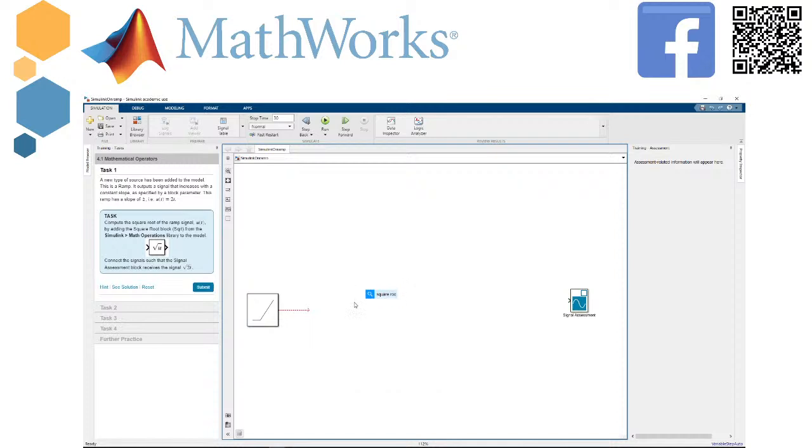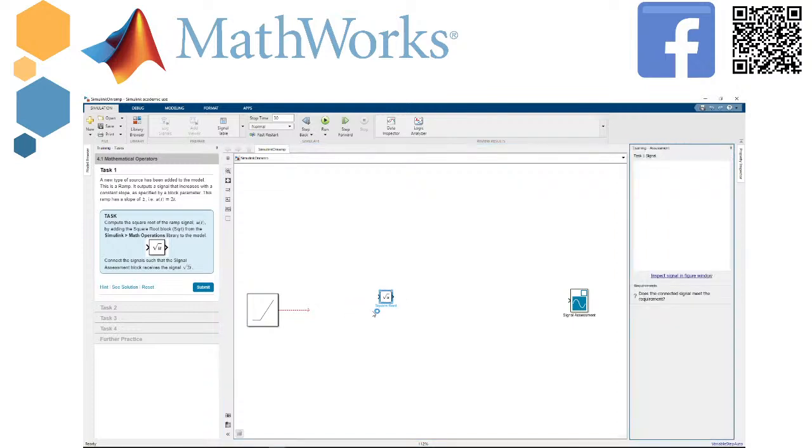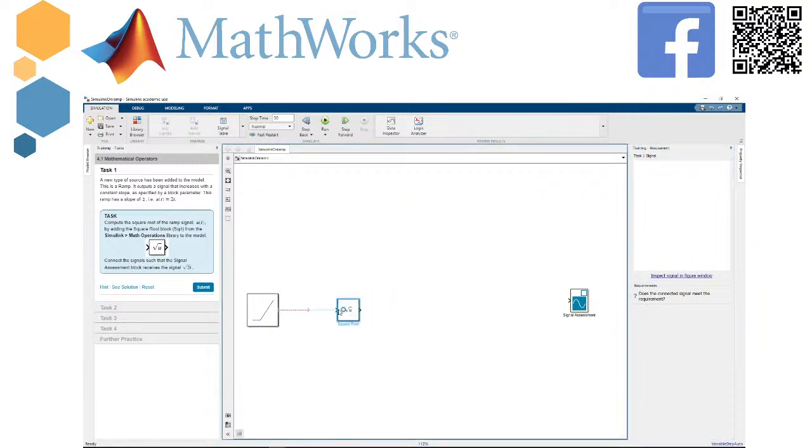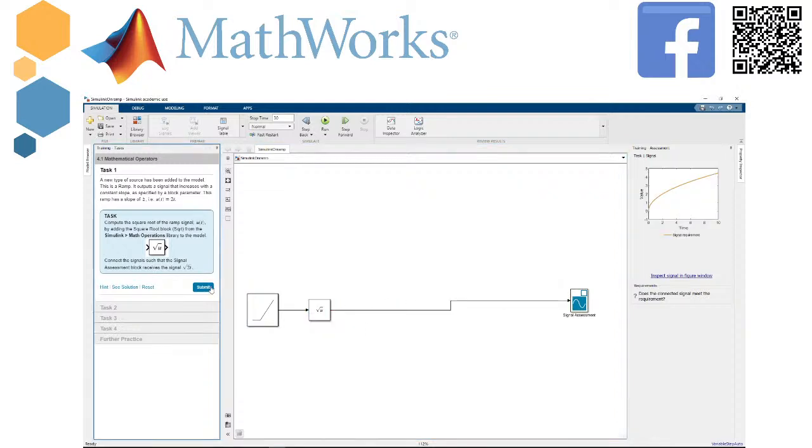To amplify the previous result by a factor of 2, you can just multiply the result with a gain. Really easy. Another way, gain. Okay, I have a gain. We can multiply that and connect it to the scope. So I multiplied the result by 2. Good result.